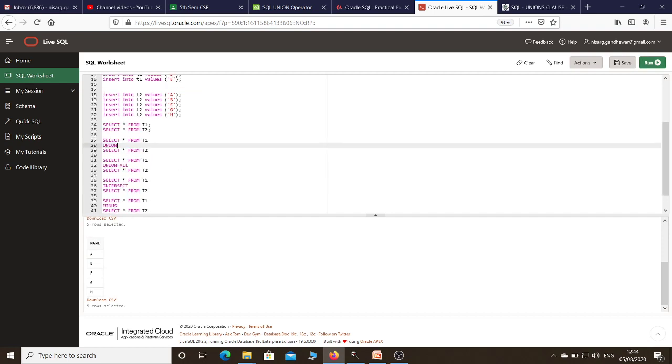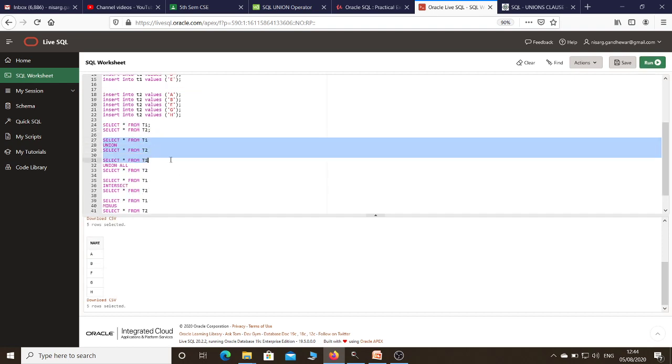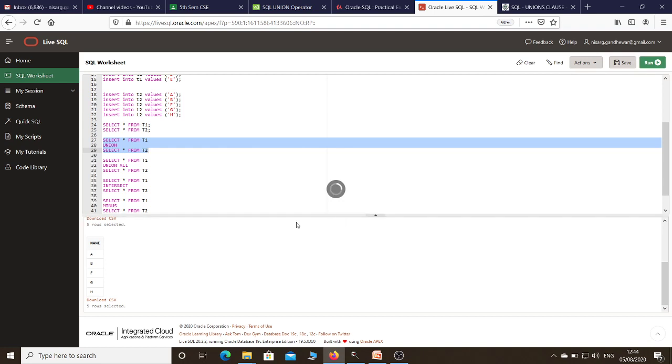Now in order to demonstrate the union operator, we know what the use of the union operator is. The union operator will return data which is present in the first table, the second table, as well as in both tables. So I execute this: select star from T1 union select star from T2. Here I applied the union operator. Let's check what output we get. Here we got the output A B C D E F G H.